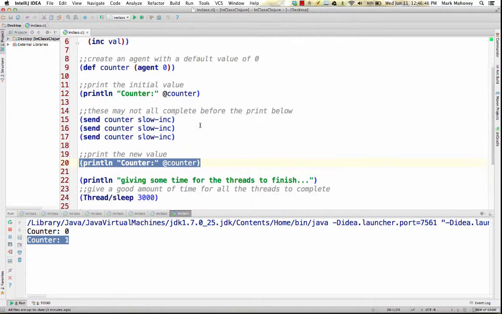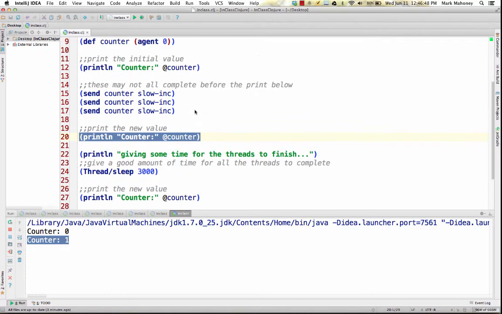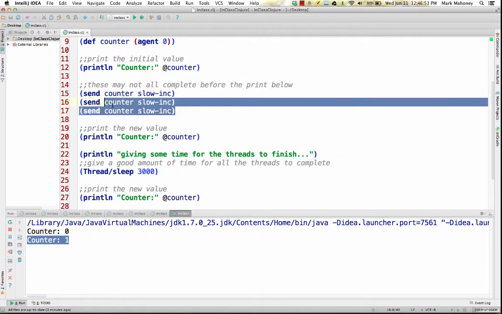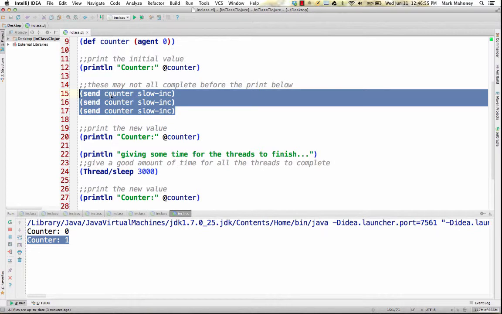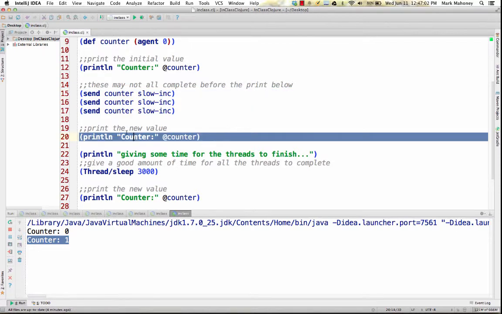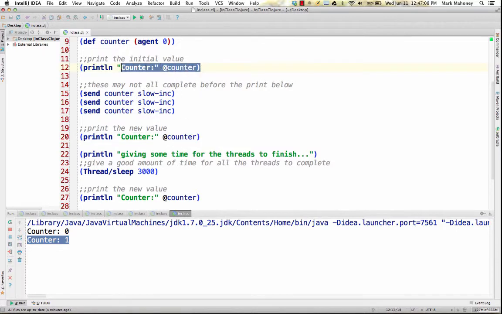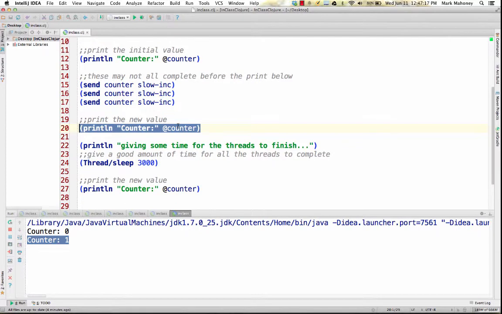What I'm expecting to see here is that the value is probably going to be 0, because even though we've sent the 3 function calls, each one takes a full second to complete, and the flow of control is going to pick up immediately after we queue up the slow inc function. So I'm expecting to see counter equal to 0 here, because even though we've queued up these functions, they haven't been executed.